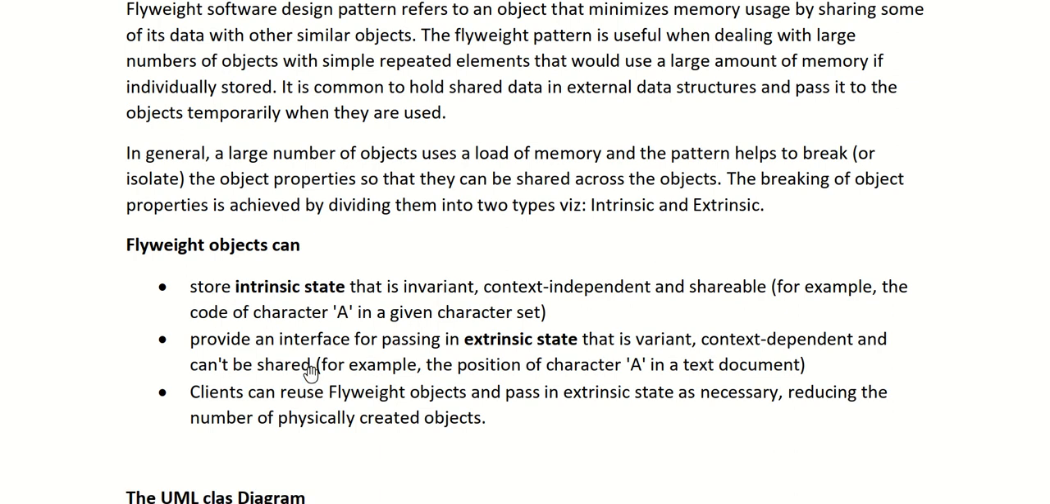Now, provide an interface for passing in extrinsic state that is variant, context dependent, and can't be shared. For example, in this Word doc, this PDF document I have opened here, there are n number of A's, because we use the A, B, or whatever character multiple times. There are thousands of occurrences. Now, in those thousands of occurrences, the position of the character is always different. Okay, it won't be the same. It may appear any number of times in many places. So this is called the extrinsic state.